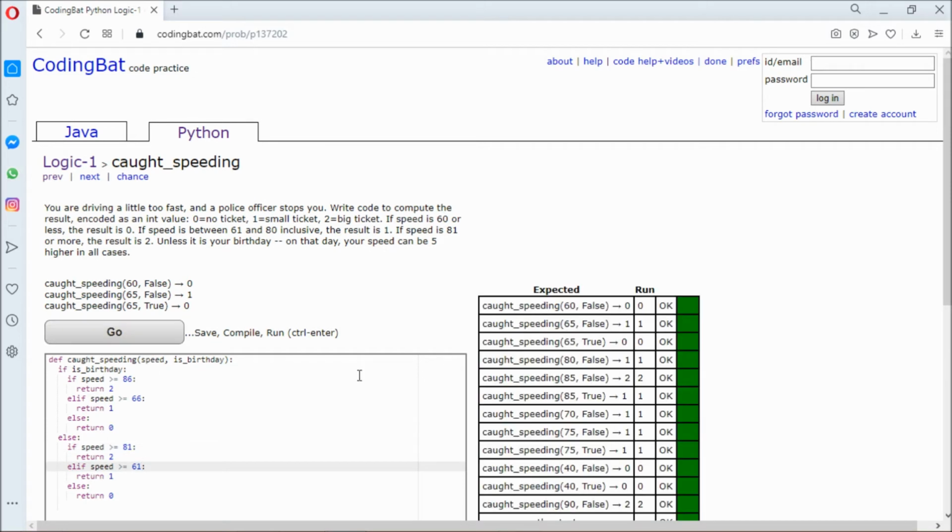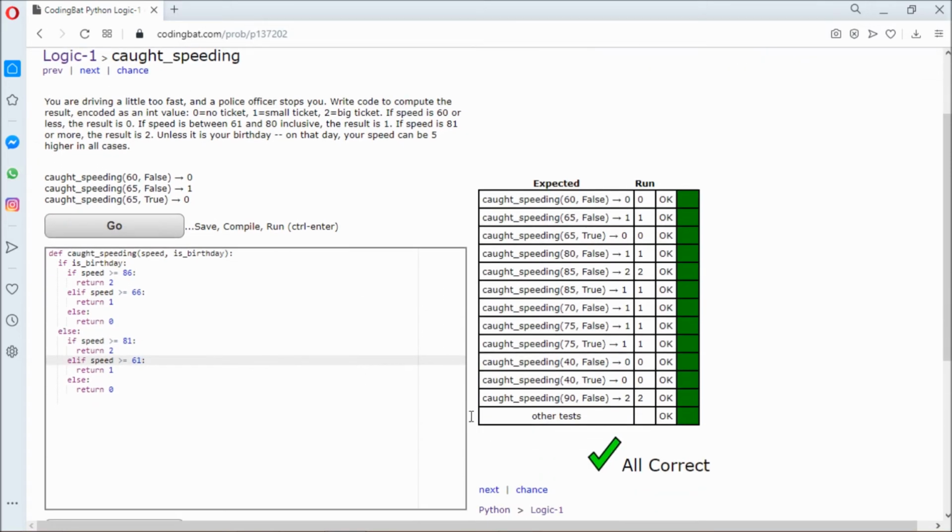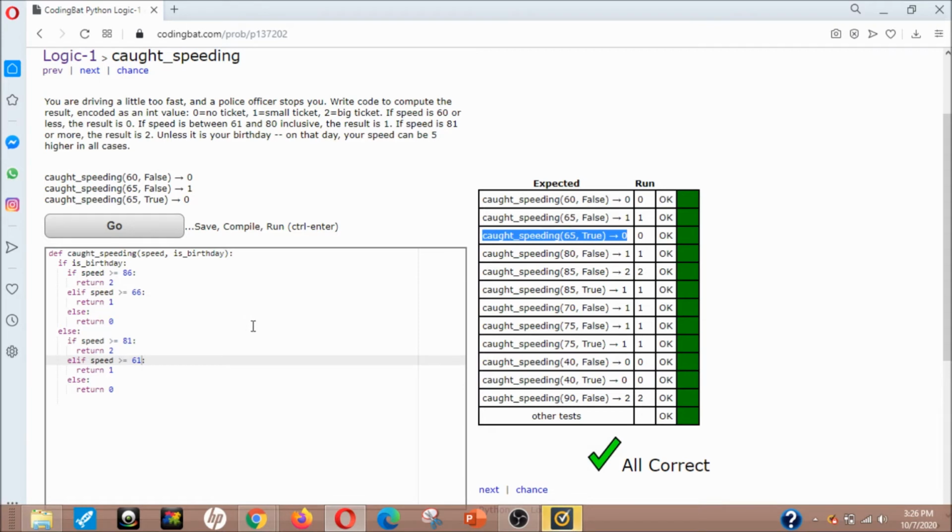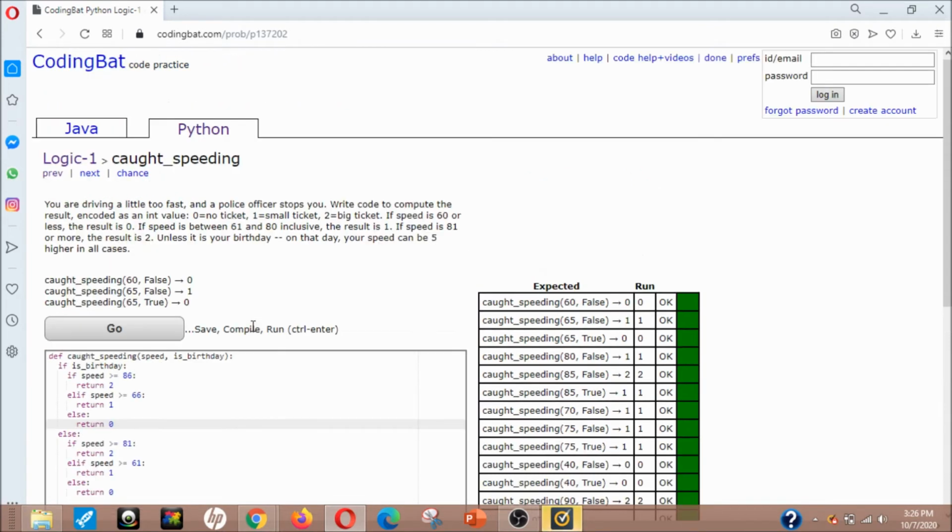Let's hit go. Okay, yeah, this was a decent example. So if it is birthday, even the speed is 40, then there is not going to be a ticket, because our below limit is 60. It should not be less than 60. It's not birthday but 60. It worked. It is 65 but there is no birthday, so you will get the ticket. It's your birthday but 65, there is going to be no ticket. So let's go to next.